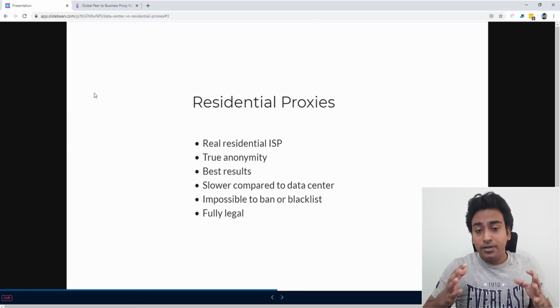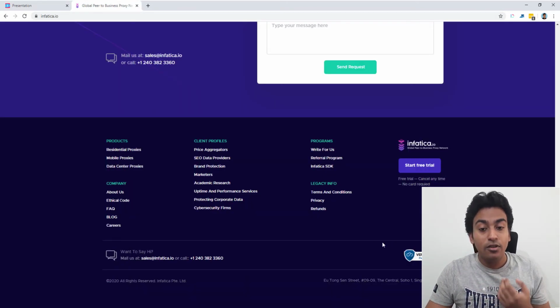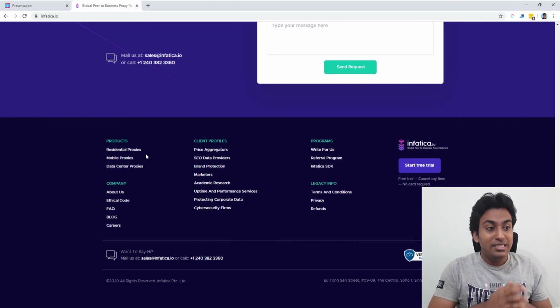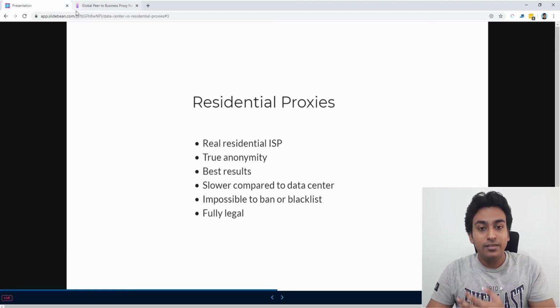Not all the companies are fully legal. I'm not sure. The main thing is companies like Infatica clearly define all these things in their TOS, on how they collect the data, everything. What these guys are doing is getting consent from the user to use their particular IP address when the device is idle. So it's completely legal. With some companies like Infatica, it's fully legal.